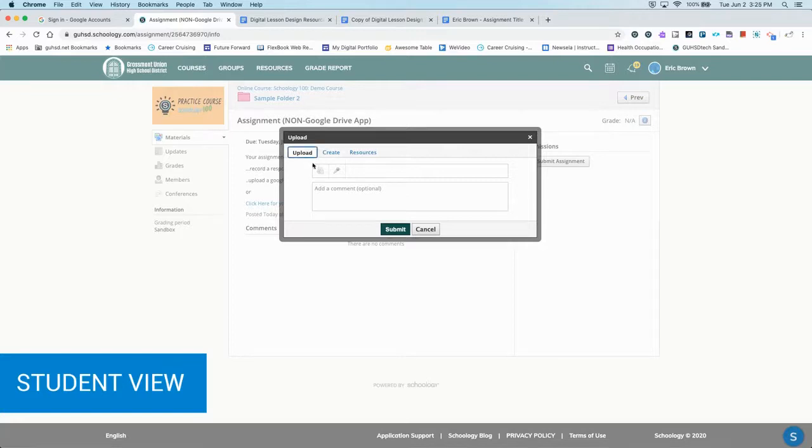They can actually upload something. They can upload a file. Maybe it's an image file that I have tasked them with creating, or it's a picture I had them take, and then they have to download it, and then they have to upload this. This is where they could do that with this type of non-Google Drive app assignment.